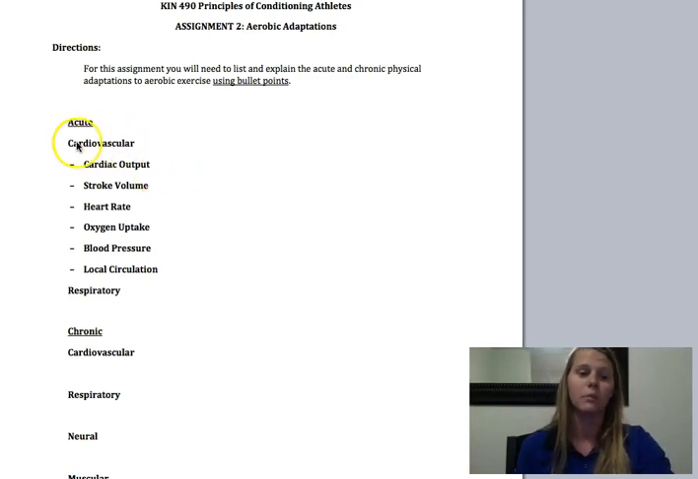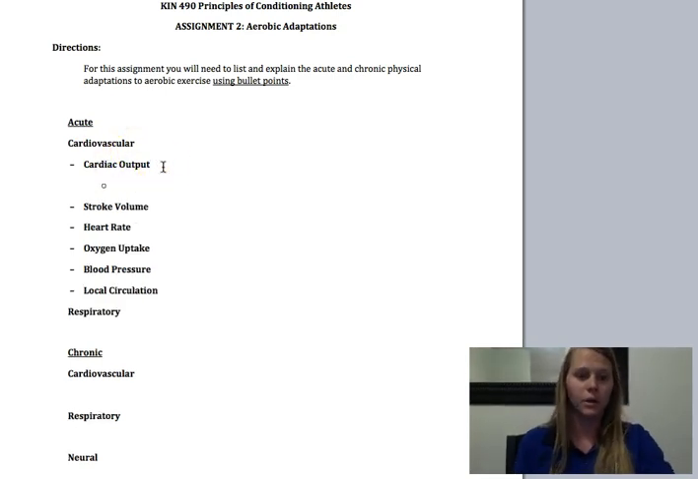For example, the acute response for the cardiovascular system, I want you to bullet point underneath these bullet points what the acute response is. So for cardiac output, does it increase or does it decrease? It increases. What about stroke volume? Does it increase or decrease? And so on and so forth.